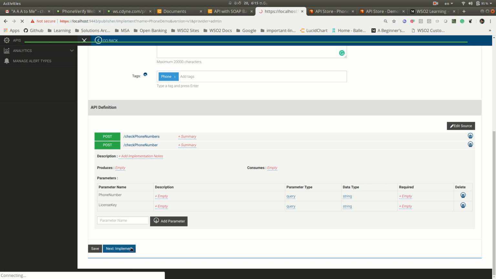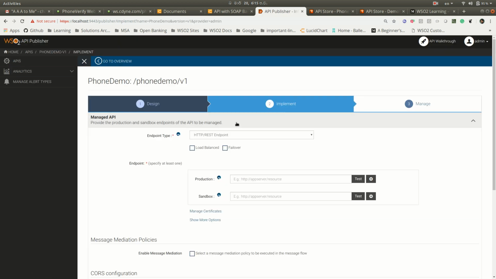So in the next tab, you need to provide the endpoint. In this scenario, since we are calling a SOAP endpoint, let's select this HTTP SOAP endpoint type and give the URL of this SOAP service. This is the URL of the phone verify service.